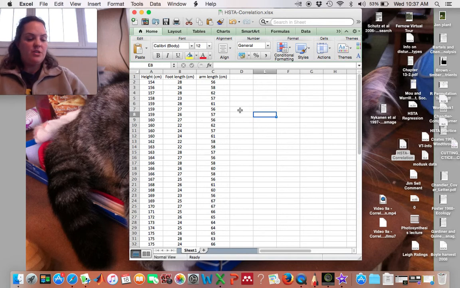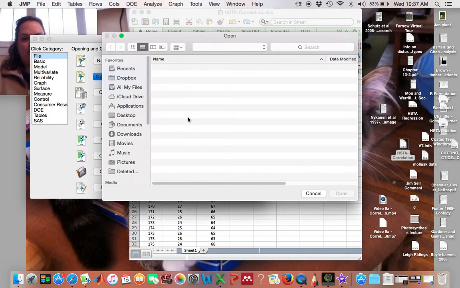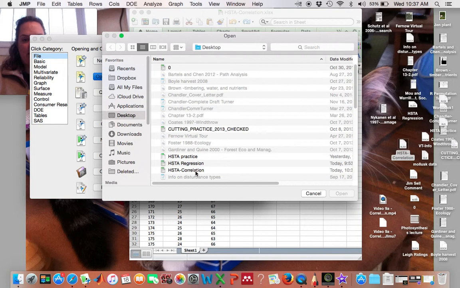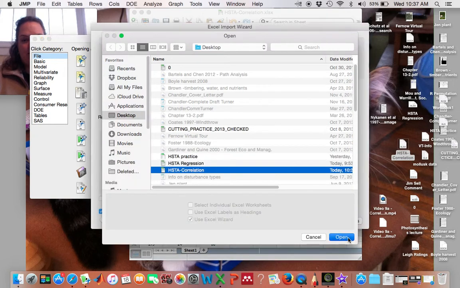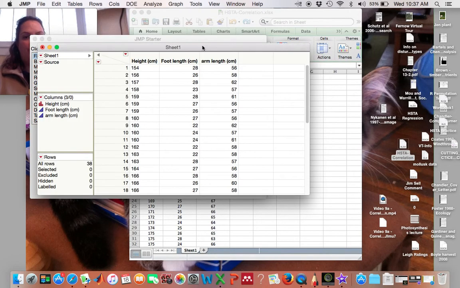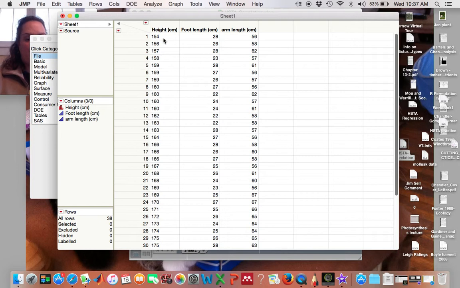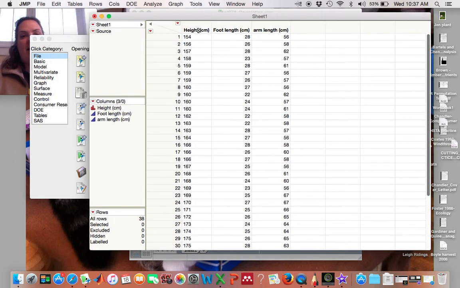All right, so the first thing we're going to do is open SAS-Jump and open our data table, which for me is histocorrelations. Open, and I'm going to import that. And the first comparison, the first association we're going to look at is height and foot length, okay? And as you can see here, I have height in centimeters, foot length in centimeters, and arm length in centimeters.